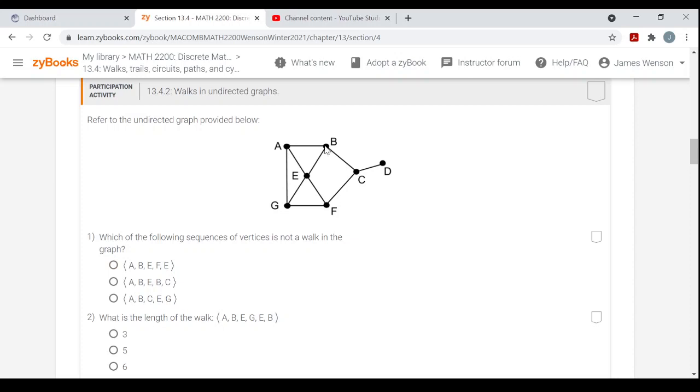So I'll read this out loud and follow on my cursor on the graph up here. So from A to B, yeah, I can do that. B to E, I can do that. E to F, sure. F to E, yeah, I just go right back. So that's a valid walk. A to B, B to E, E to B, sure. B to C, yeah. There's edges between all those. All right. So it must be the third one. Let's see. A to B, B to C, C to E. There's no edge. So that one's not a valid walk in this graph.